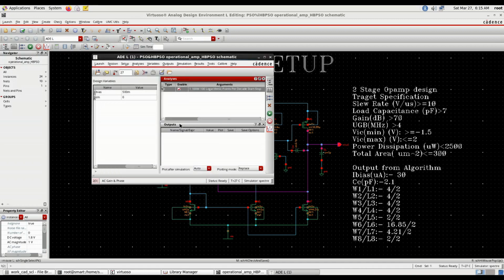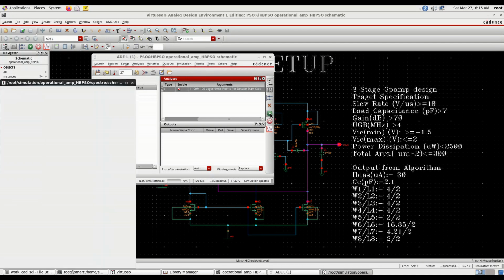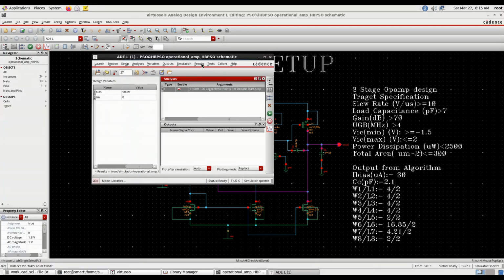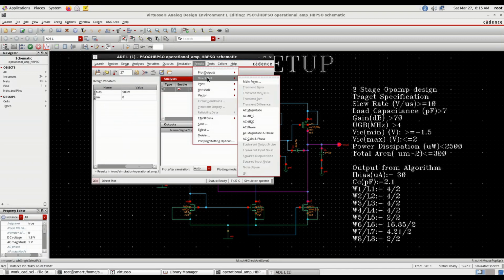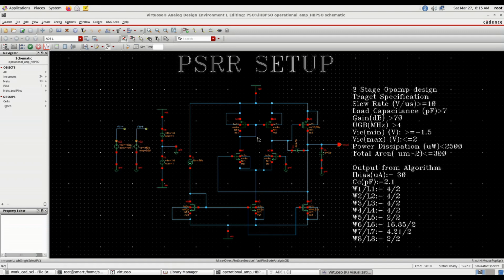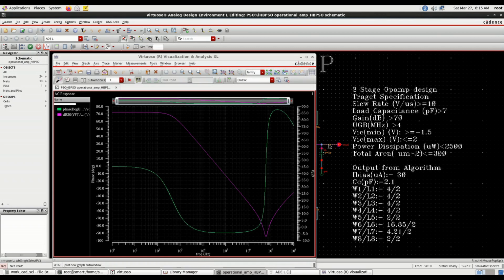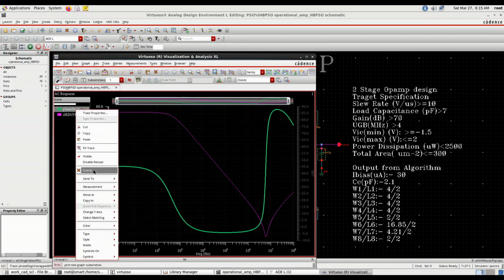Okay, then run it. So it's completed. Now go to results, direct plot, AC gain and phase. Now for PSRR plus we have to select the VDD net and Vout net, VDD by Vout. First the VDD net, then the Vout net. Now delete the phase plot, not required here.